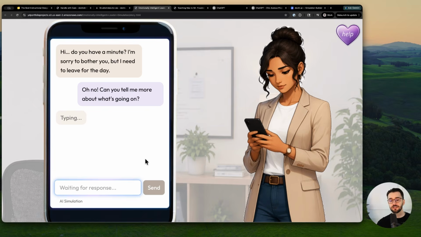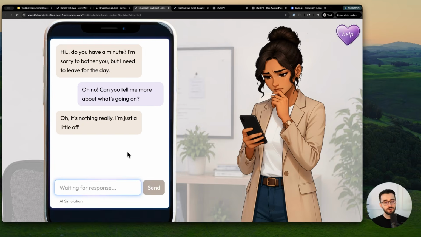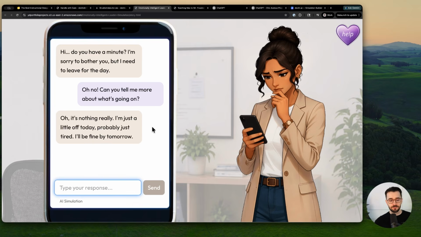And again, Mira is really guarded, really doesn't want to open up, but it's our job to be emotionally intelligent and help figure out what's going on so that we can help her recover or help her get back to being herself at the office. So this one is tough, right?